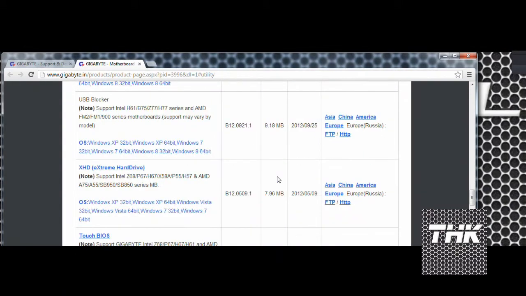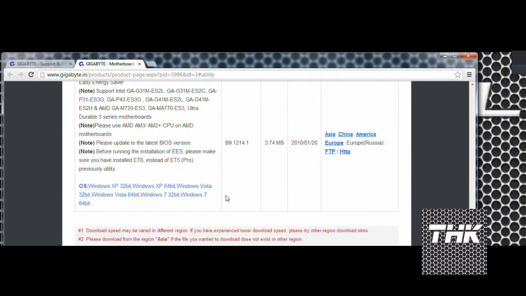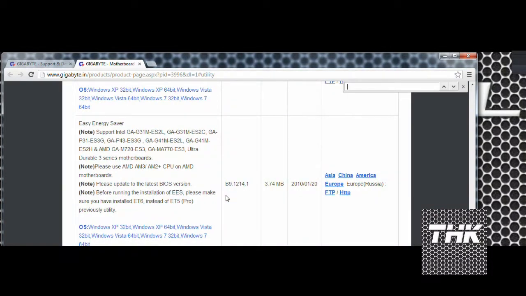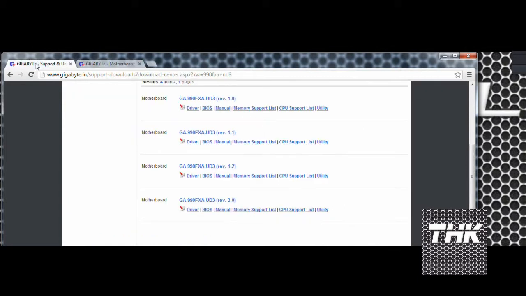Where is it? Okay, oh, it's under the utility section. Okay, we'll find it at the BIOS. This is the one. Just download this utility, install it as a normal install, and it will be in its place. Now we'll go to the BIOS.